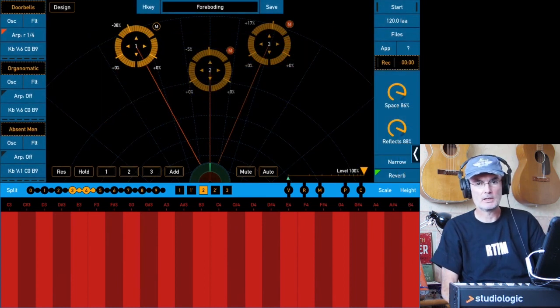So there it is. I think I will leave it there. That's SynthScaper from Igor Vasiliev. Absolutely amazing application and highly recommended. Give it a try.